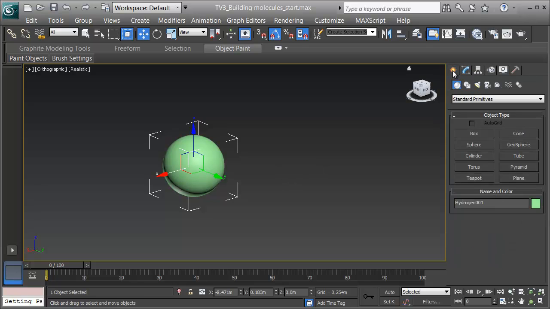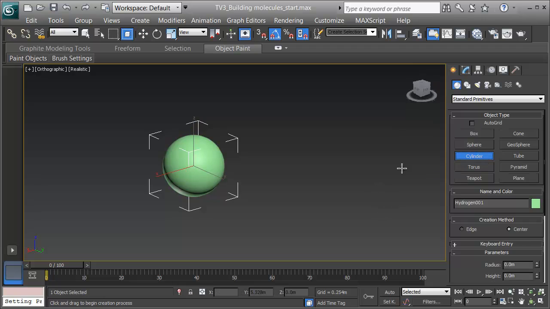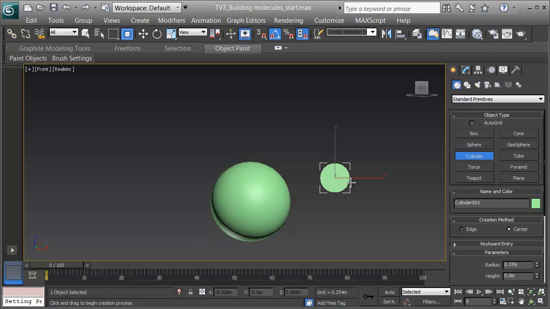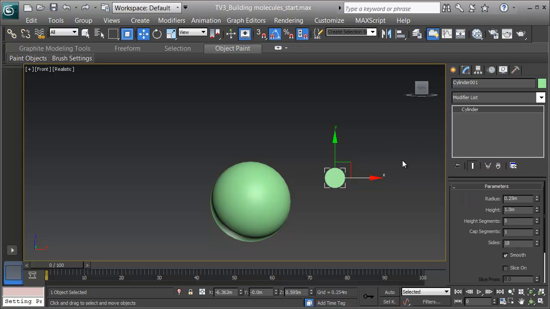Now I'll click on the Create tab again and choose Cylinder. I'm going to make the bonds between this atom, allowing it to bond to something else. I'll click and drag to create a cylinder. I'll give this cylinder a radius of 0.25 and a height of 1. I'll click on the modifier panel. In 3ds Max, we create, then we modify. I'm going to right-click on the spinner next to height segments to zero that out, or put in the default value of 1 to reduce the geometry.